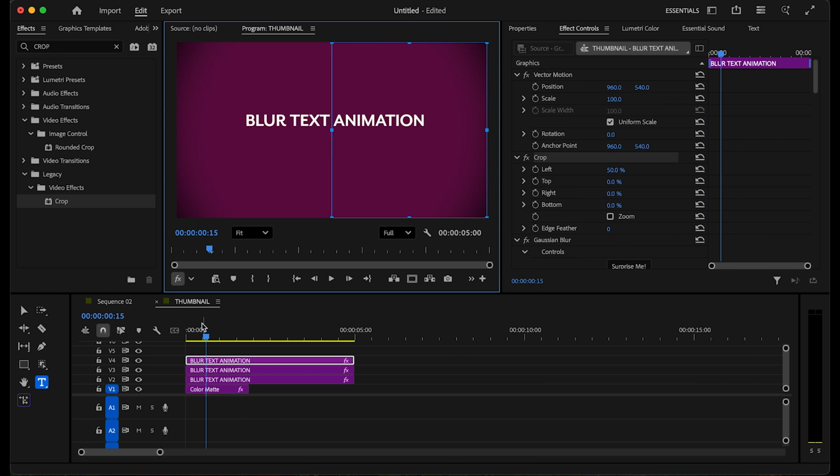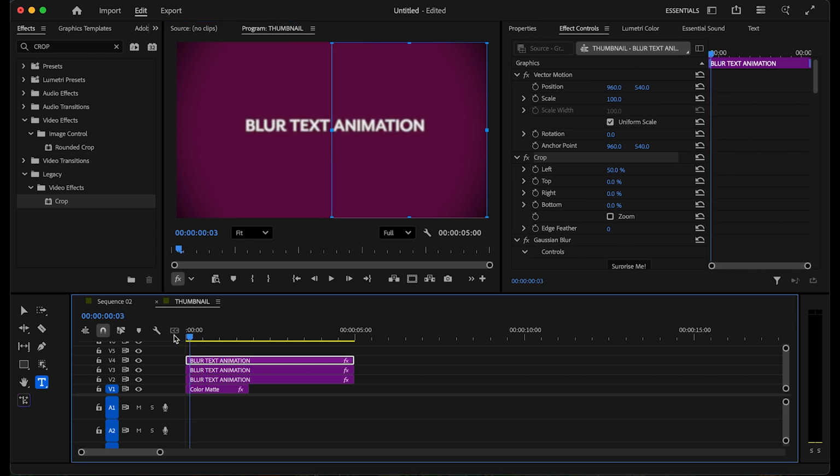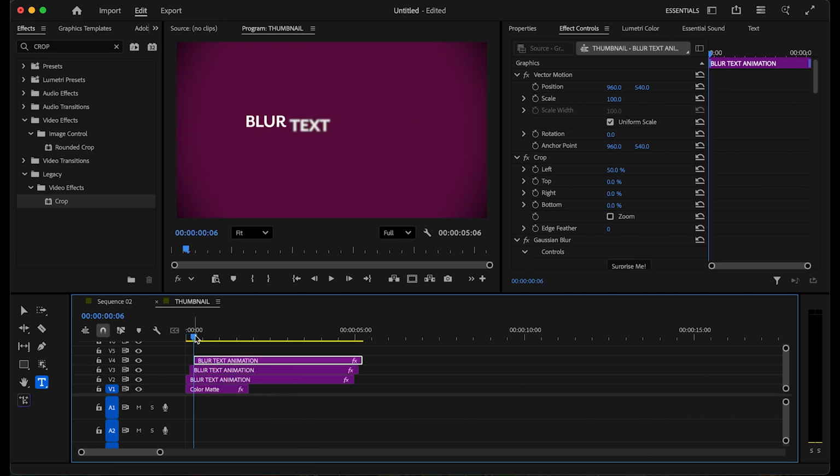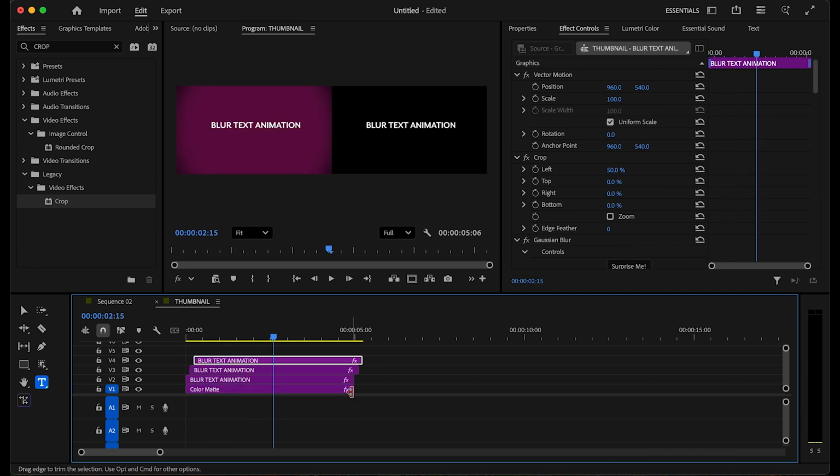Now keep the playhead at the start. Move 3 frames forward and adjust the second text layer. Move 3 frames forward again and adjust the third text layer. And that's it. 5 simple text animation you can start using today in your edits.